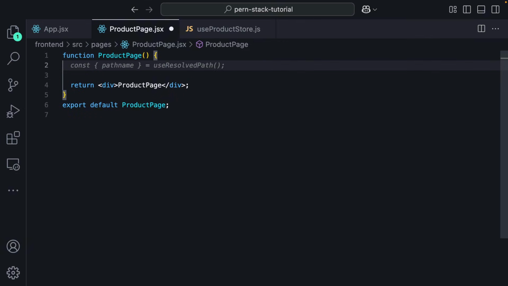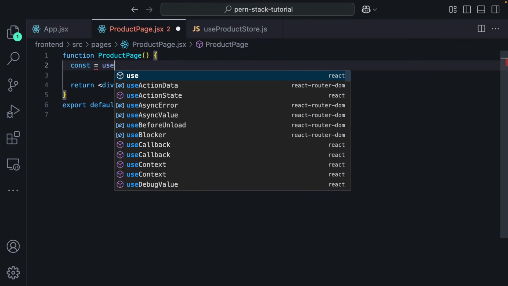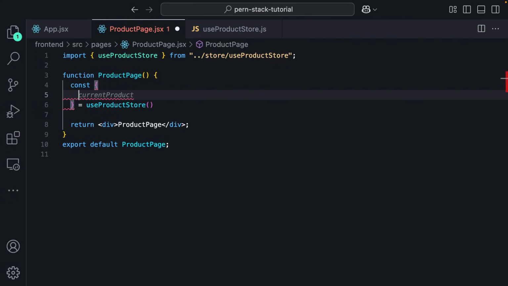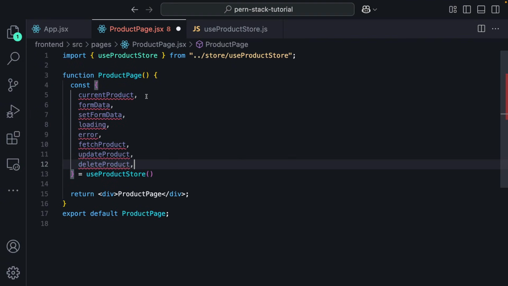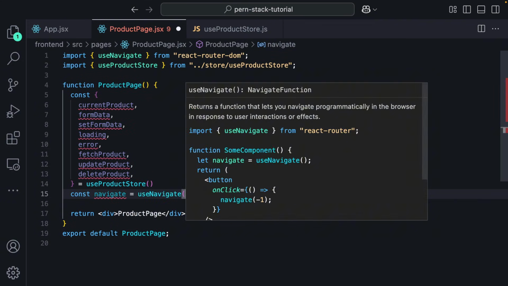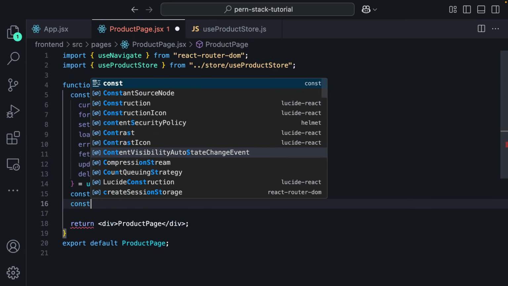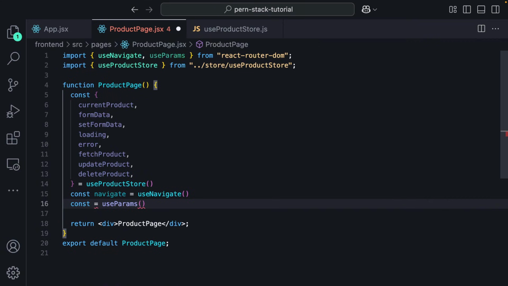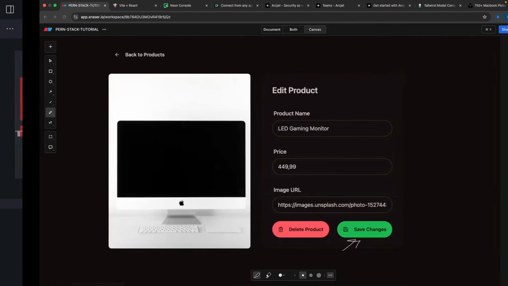So first things first, I will just get my values from product store, and instead of typing this all out, I will just grab everything. So we are getting the current product, form data, the setter function, loading and error states, and then the other three functions. And now we'll be using navigate just in a second. Let's say useNavigate, which is coming from React Router DOM, and we'll use the useParams hook to be able to fetch the product ID in the URL.